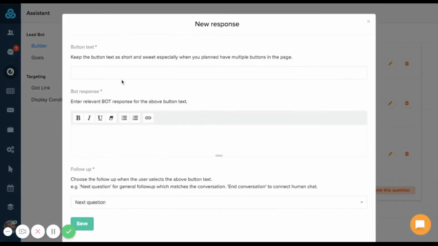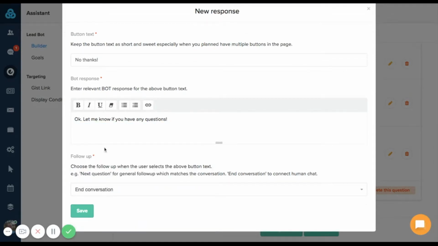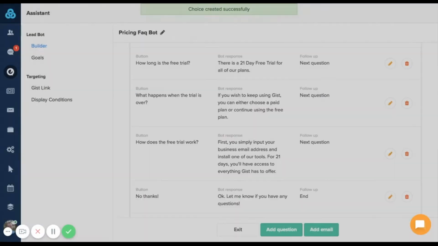And I'm just going to add one more response just in case they don't have any questions, which is just going to be no thanks. And then just a filler response. Okay, let me know if you have any questions! And then for this one, we're going to end the conversation because we don't want to annoy people who don't want to talk to us. So I'm going to save that.